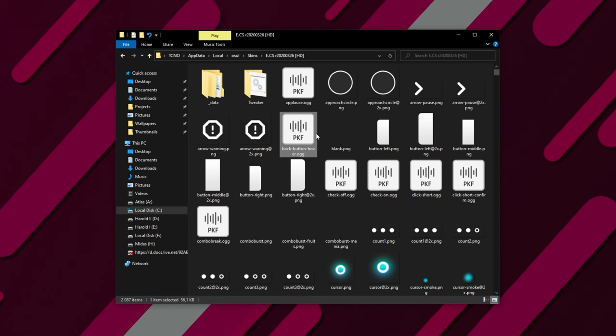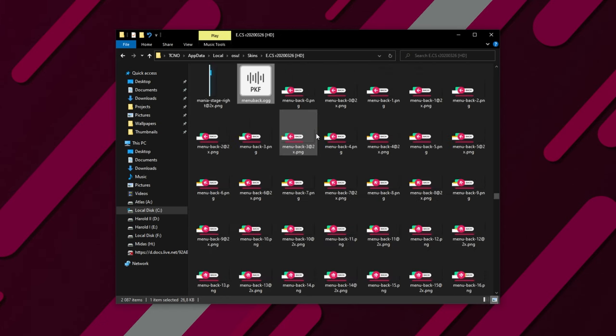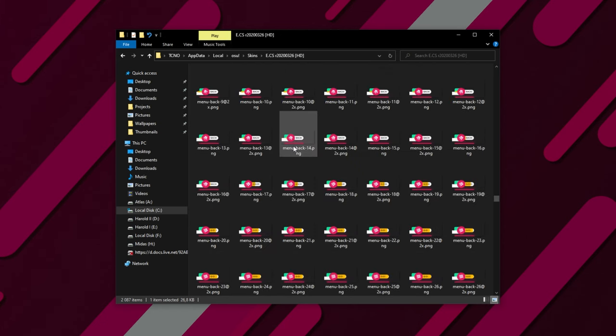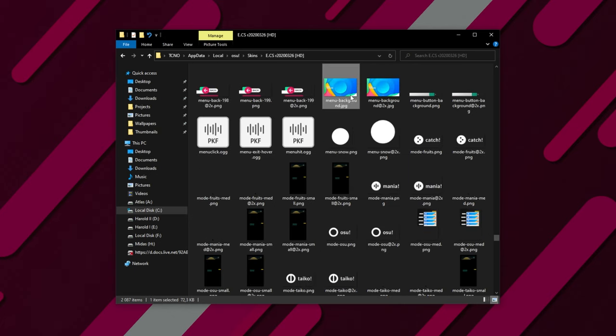Inside of here, simply click anywhere and type in MENU for menu. What we're looking for is menu-background, not menu-back. There we go. menu-background and menu-background@2x. You may not have bigger ones such as 2x.